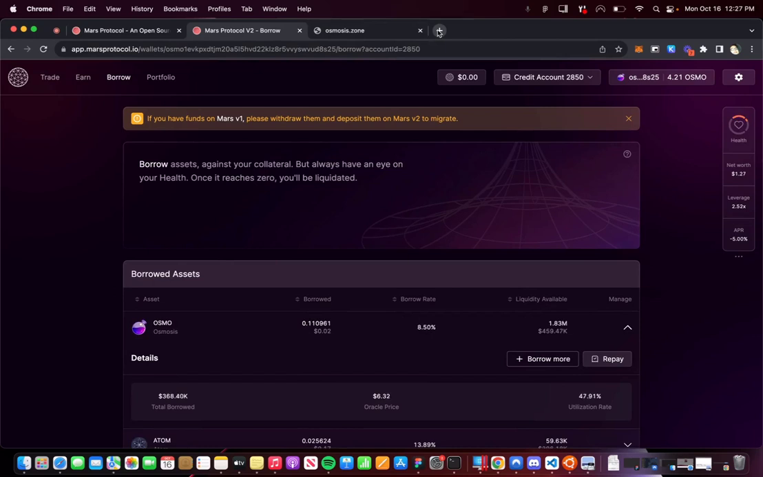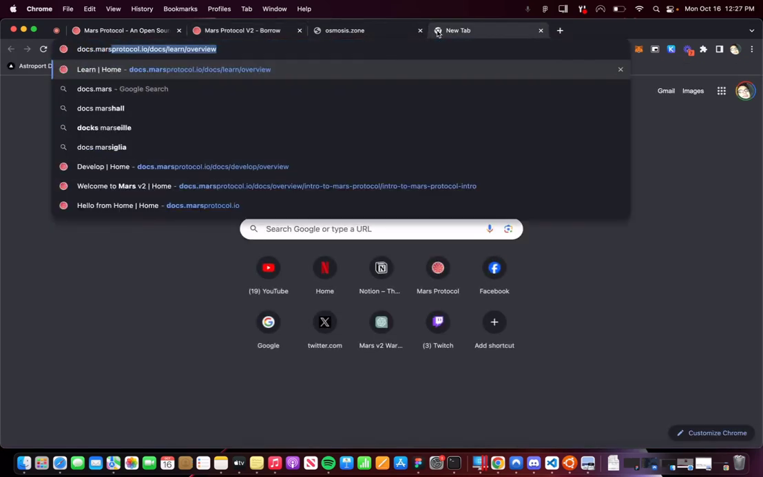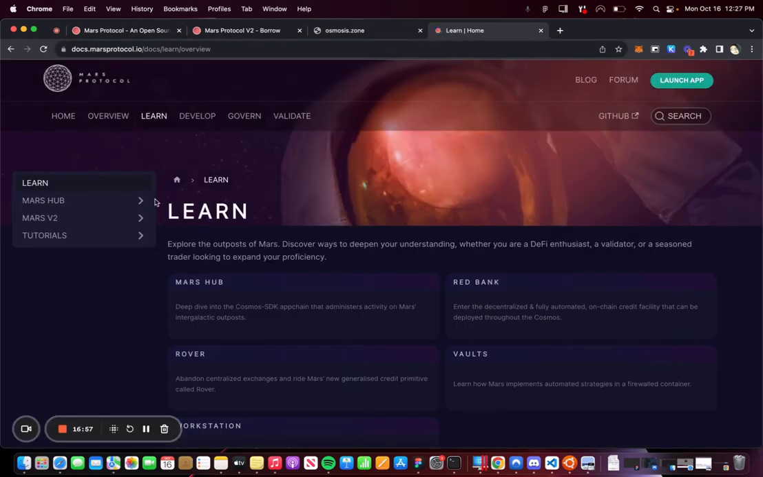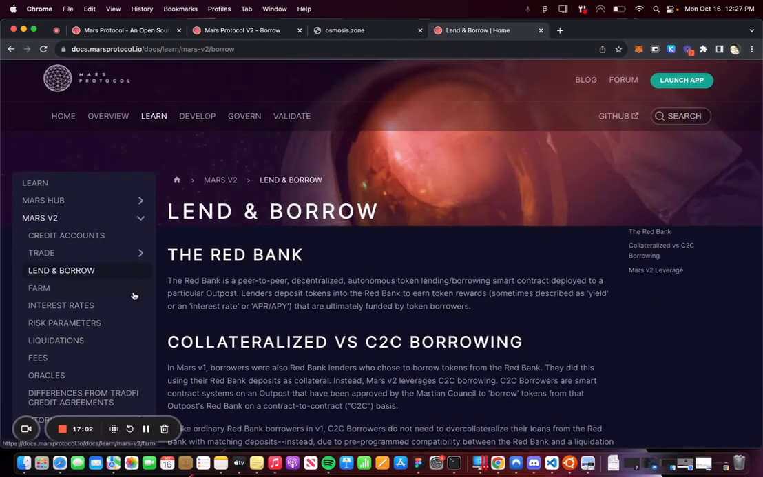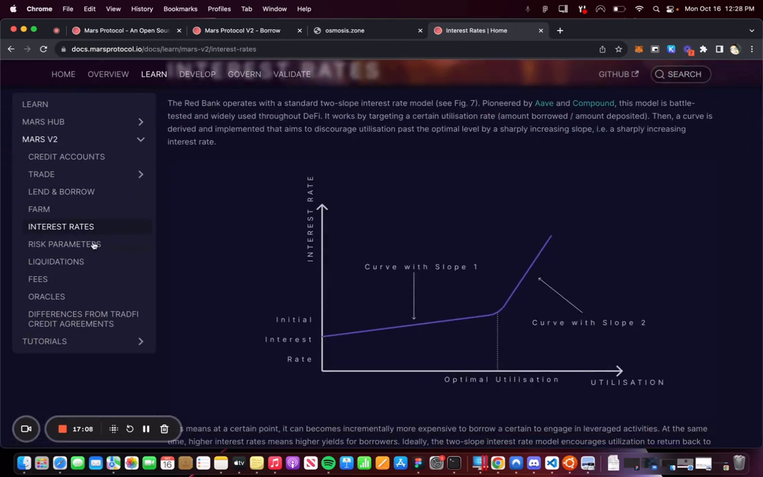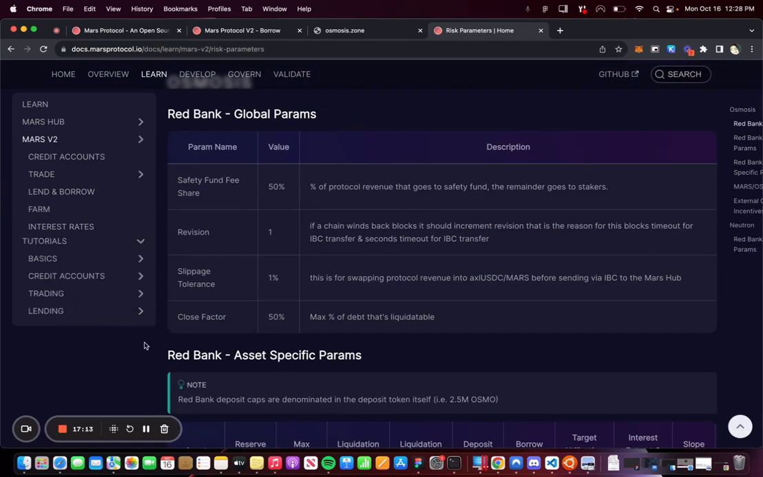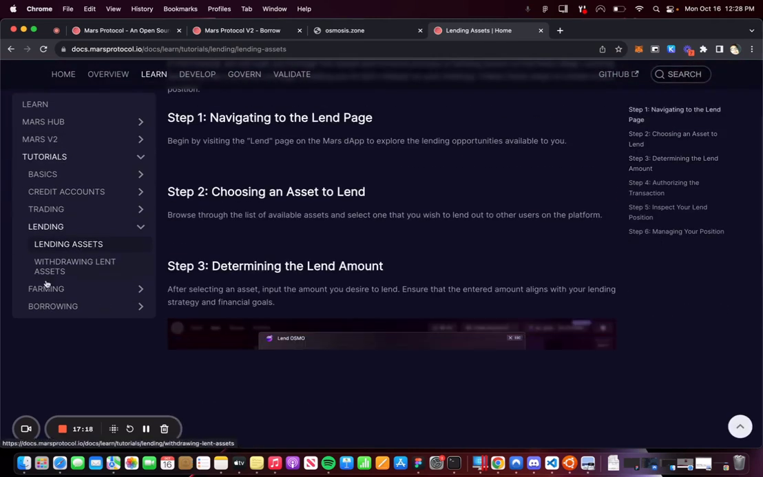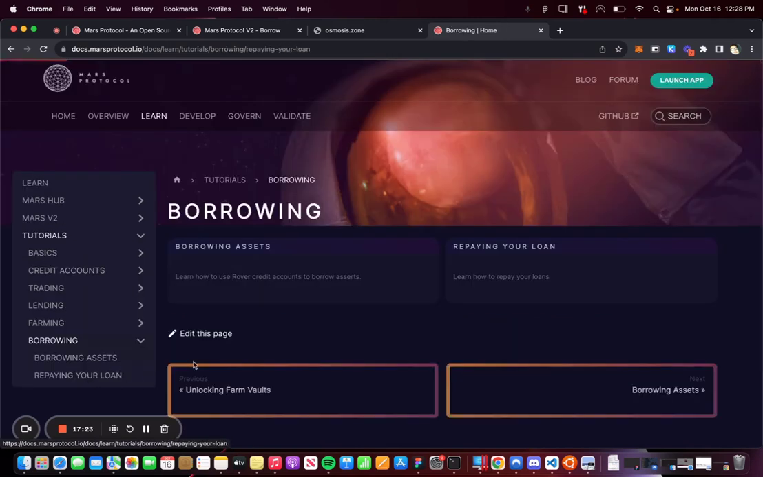Lastly, if you want to learn about Mars V2 and lending and borrowing, you should go to docs.marsprotocol.io. Here, there are a couple of sections. So under Mars V2, lend and borrow, you can learn about how lending and borrowing works. You should also look into the interest rates, how interest rates work, and risk parameters for each type of asset. And if you want a step-by-step tutorial, you can go to lending assets, and yeah, that's about it. And lastly, borrowing as well, right? So borrowing assets and repaying your loan.